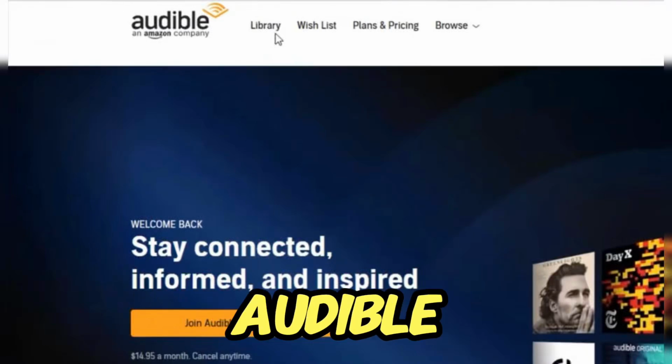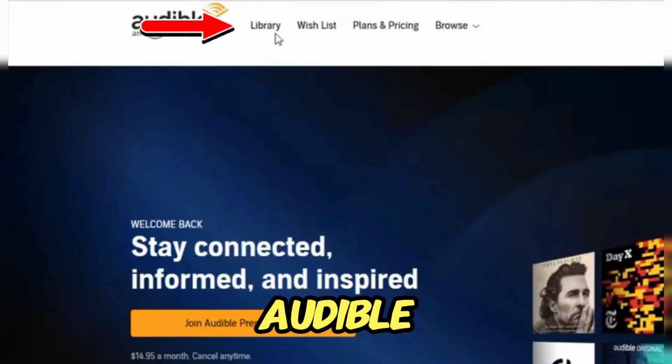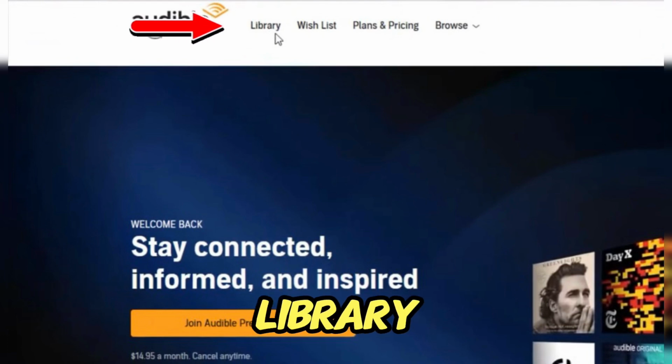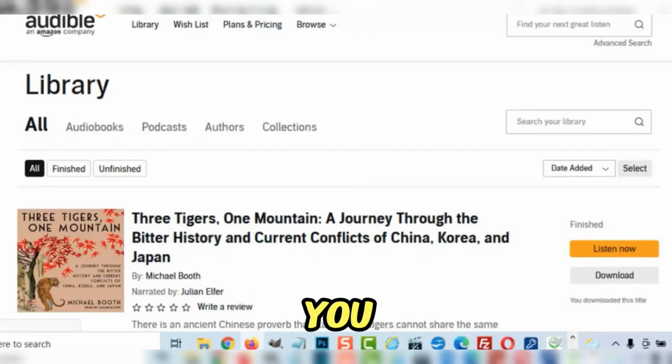Here's how to save Audible books as MP3. First, go to Audible on Amazon and click on the library option. Now, once you're on the library options, you are going to see all the audiobooks that you have.